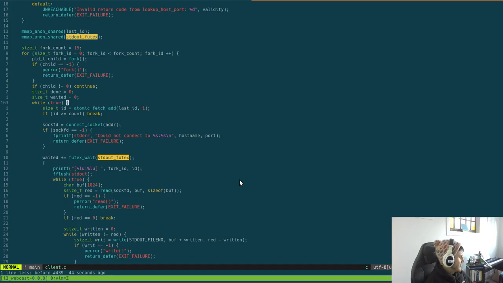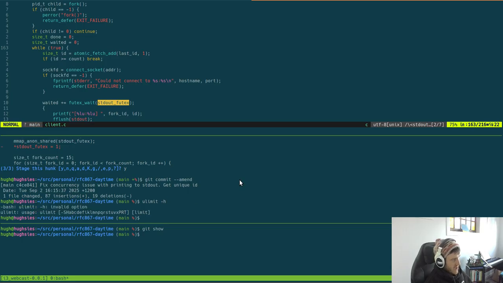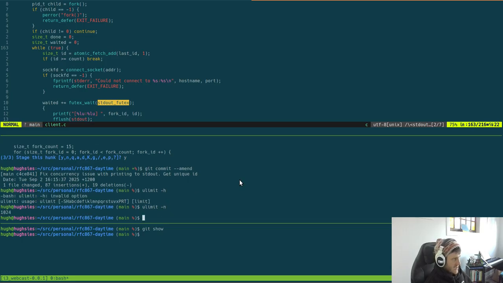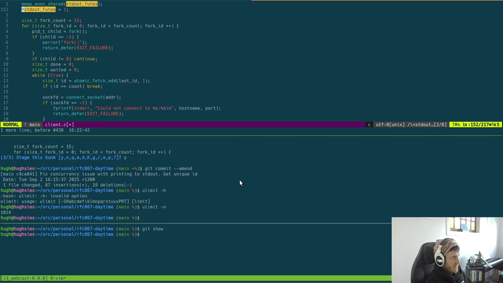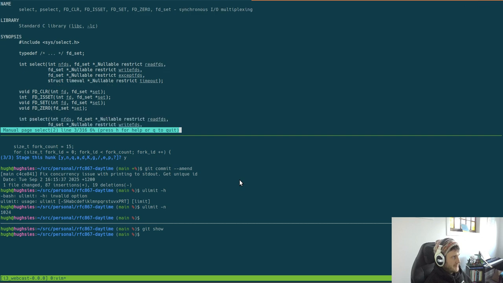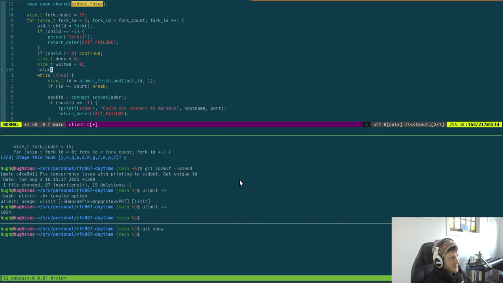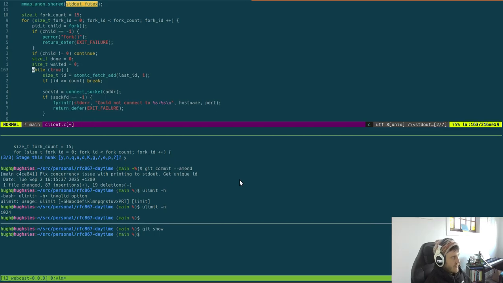So basically, we can only have 1024, which by default, this might be about right. Minus n. 1024 is the default open files, and so what was it? 1024. Yeah, this is potentially fine. So yeah, I won't make any long-lasting changes.